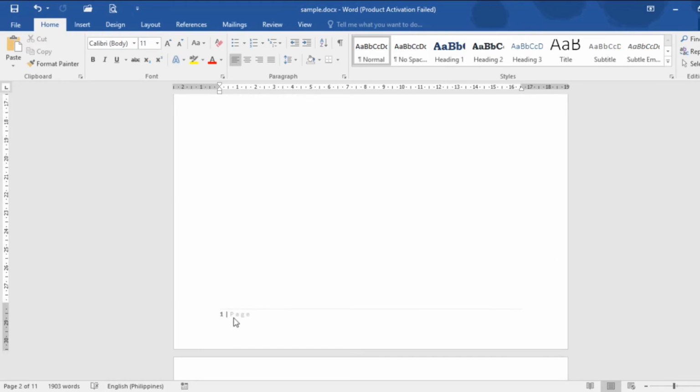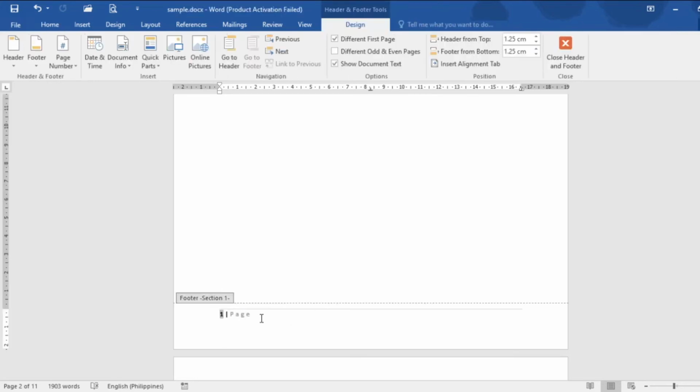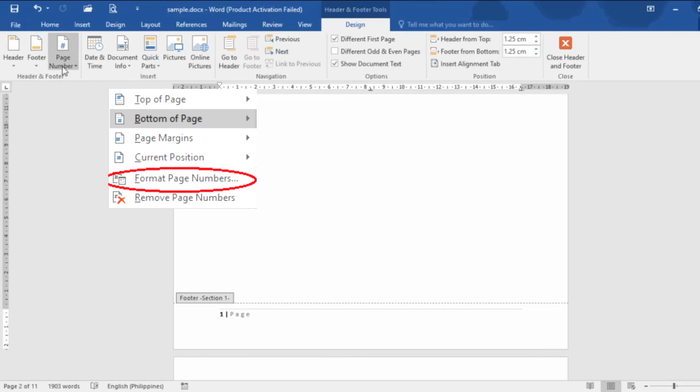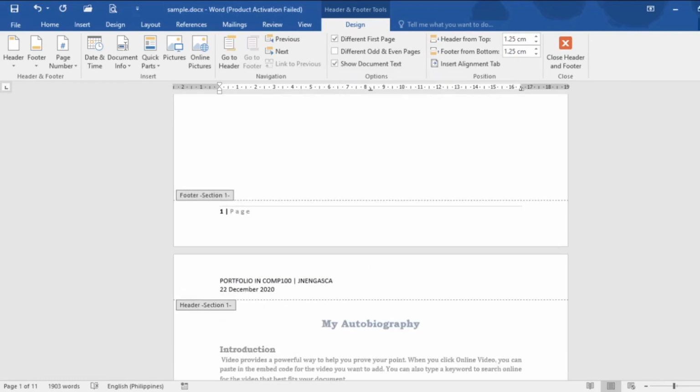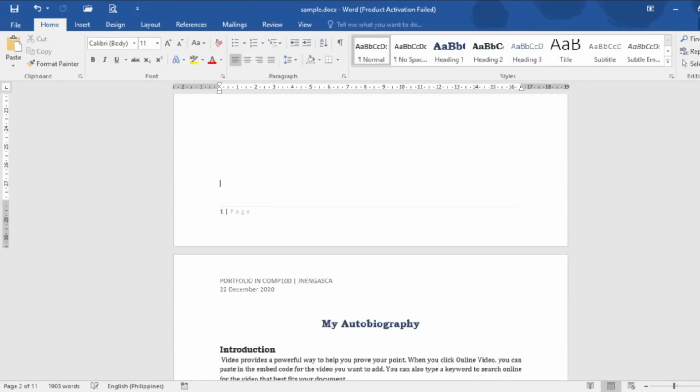So by the way, in order for your second page to start from page number 1, let's enter our footer section and go back to page number. So you select Format Page Numbers. Then under Start At, by default it starts with 1, so that our first page would be number 1. So this time we will exclude our cover page from having a page number, so we will start at 0. So our cover page will have a 0 and the second page will start with number 1. Click OK, then close header and footer sections.